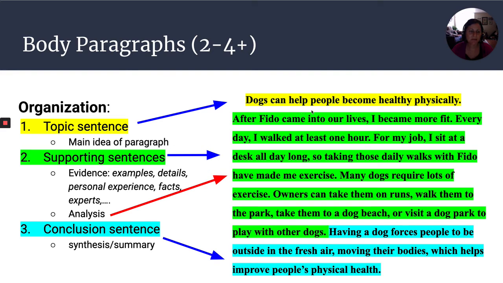So I begin with my topic sentence. This paragraph is going to be how dogs help you physically, so how it helps your body. That's specifically what I'm focusing on in this body paragraph. And then I give evidence. I talk about my personal experience with Fido. I started walking every day. And I also give more examples. You can take them on runs, walk them to the park, go to a dog beach.